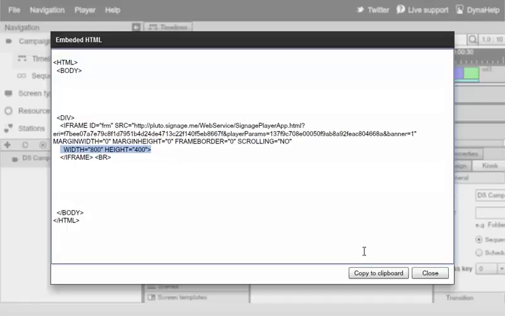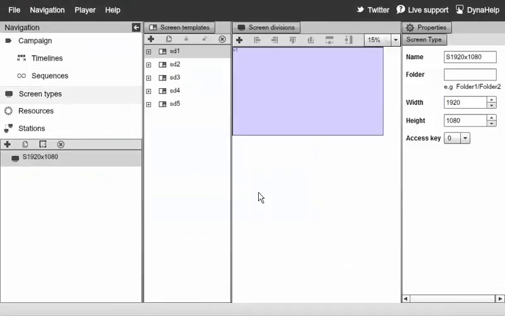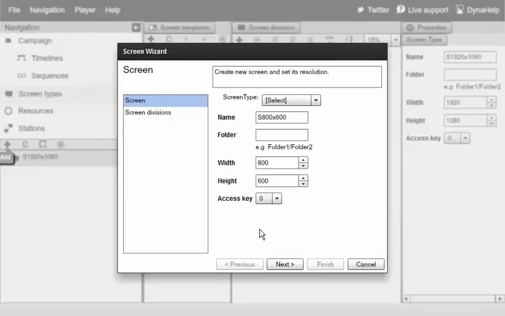So how do you know the width and the height that you need to set over here? Well, that's pretty easy. Simply close this window, go to your screens, and in this case we are running a high definition screen of 1920 by 1080. Well, that's probably not what you want to do when you run a signage presentation inside a web browser or a web page. Most likely you're going to want to run a much smaller screen configuration. So we can actually add a new screen to our configuration, and let's go ahead and set this to be 800 by 600. Go ahead and click on finish.